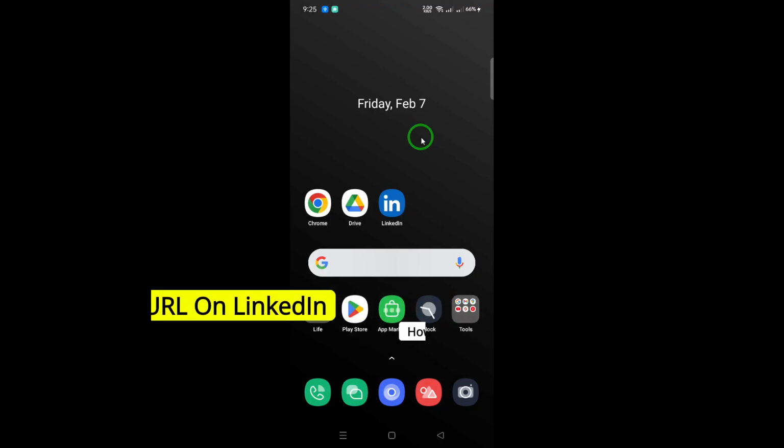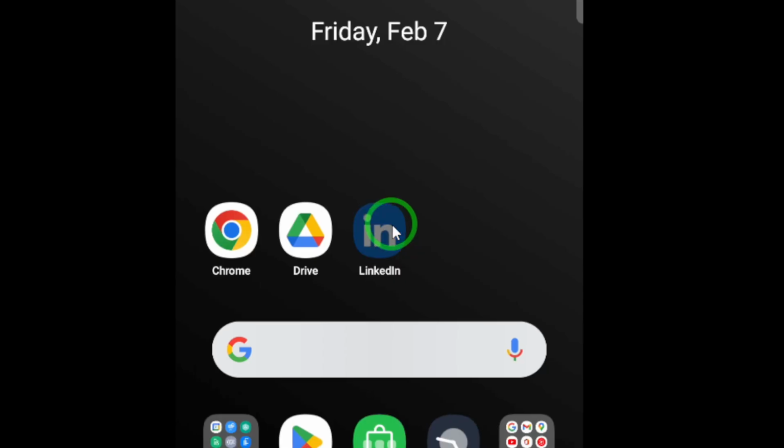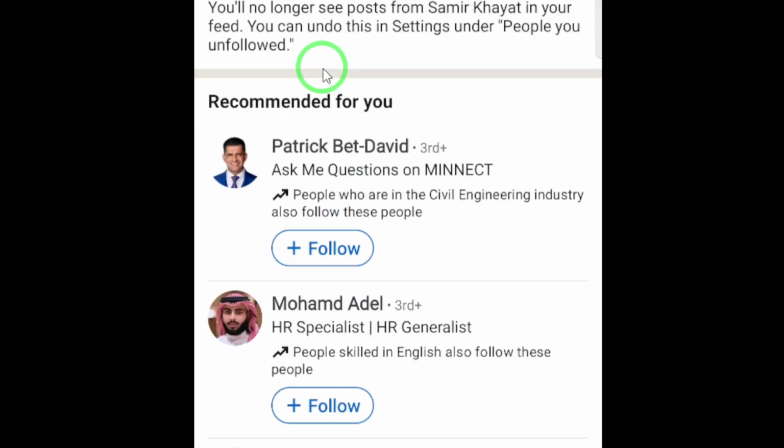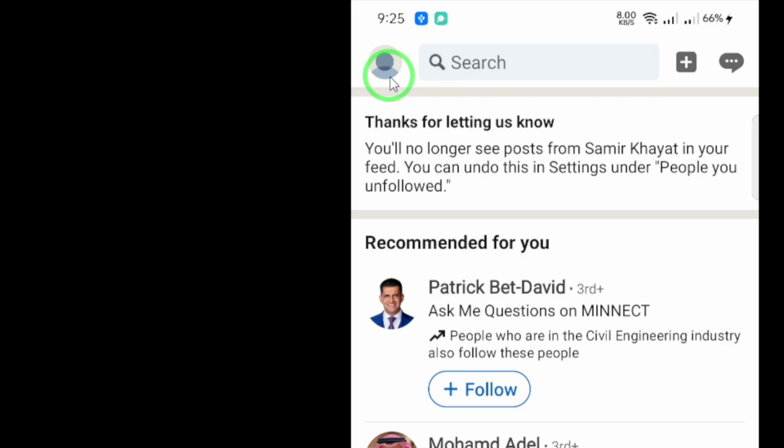Whether you want to update your contact information or simply clean up your profile, these steps will help you do it easily. First, open the LinkedIn app on your mobile device. Once you're logged in, look for the Me icon located at the top left corner of your screen. This icon is your gateway to accessing your profile settings.